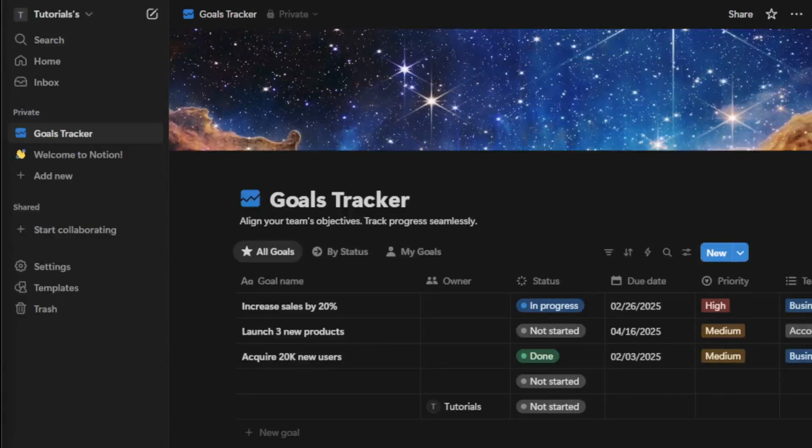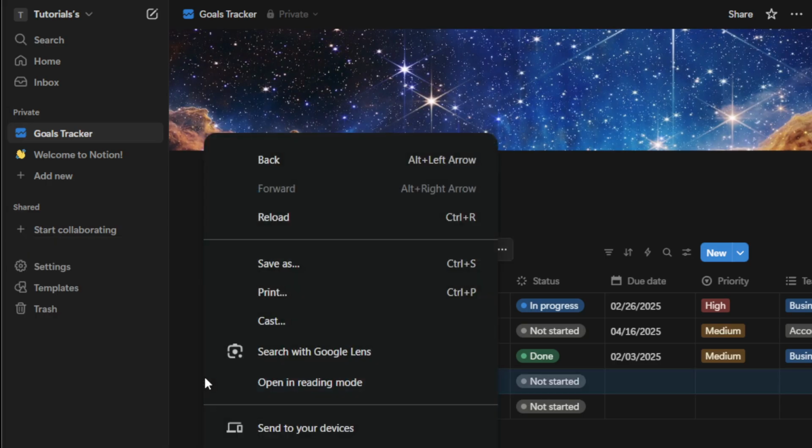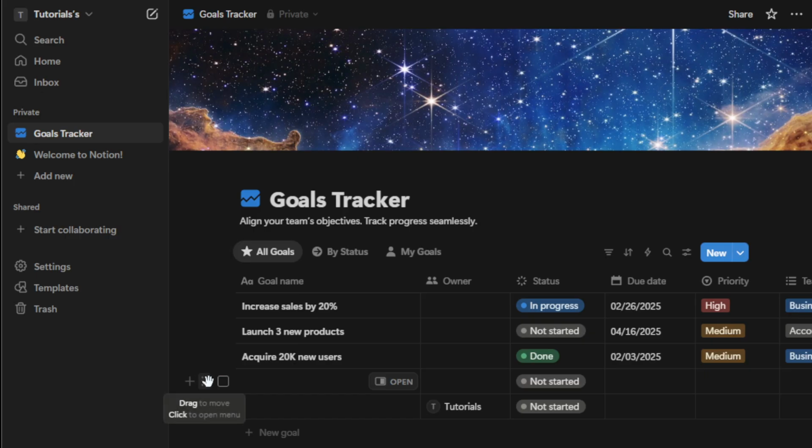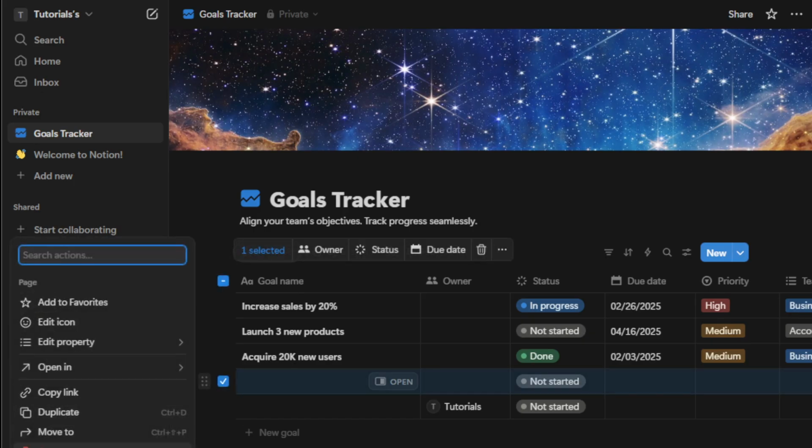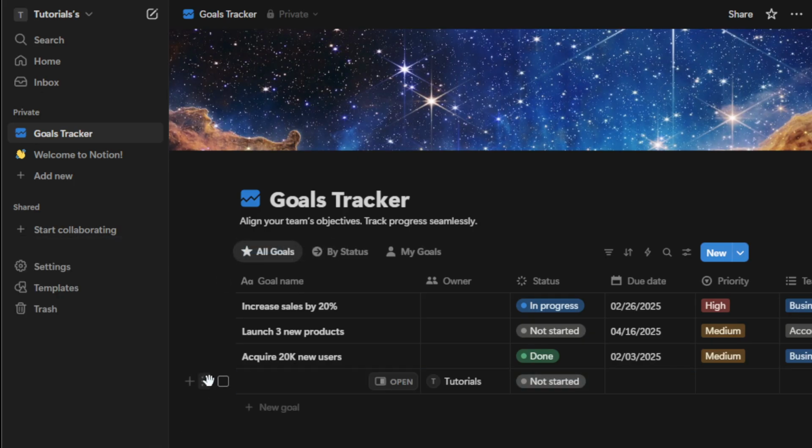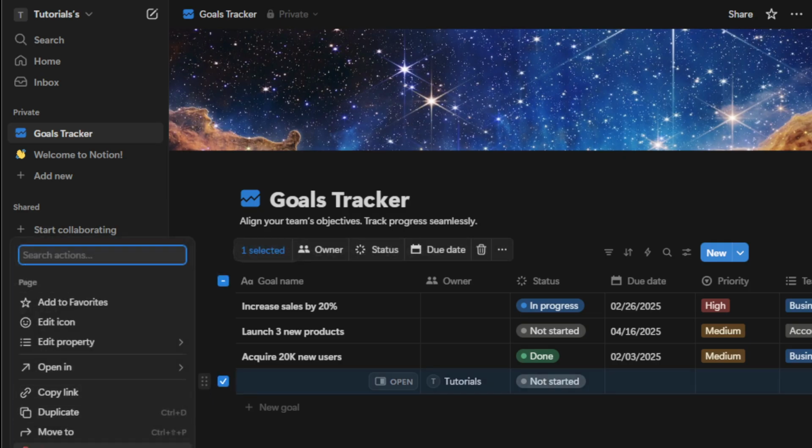In today's video, I'm going to teach you how to filter databases in Notion, a simple yet powerful skill that's perfect for beginners. Filtering your Notion databases can make a world of difference in keeping your information organized and accessible. With just a few steps, you can tailor your database view to suit your specific needs.